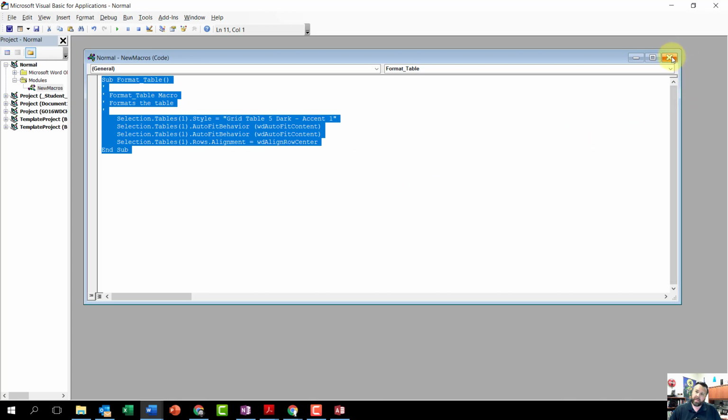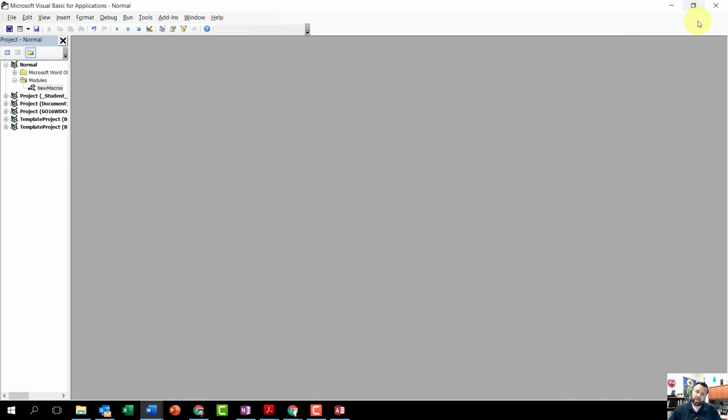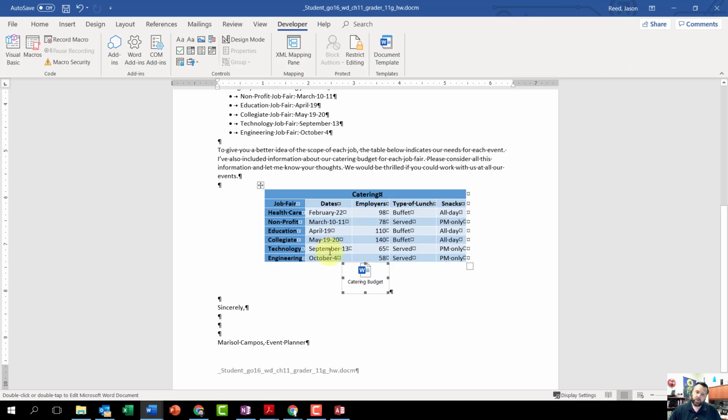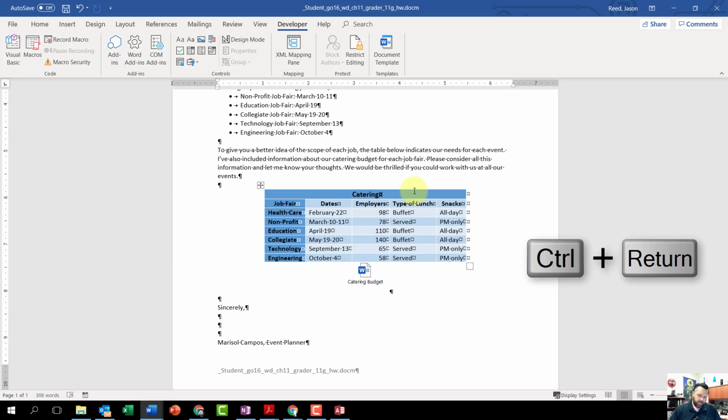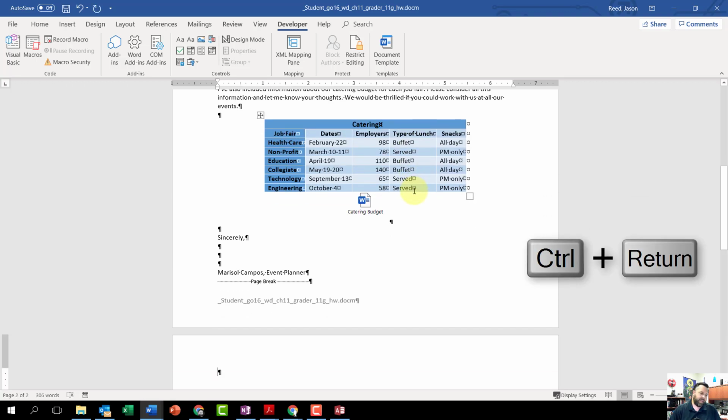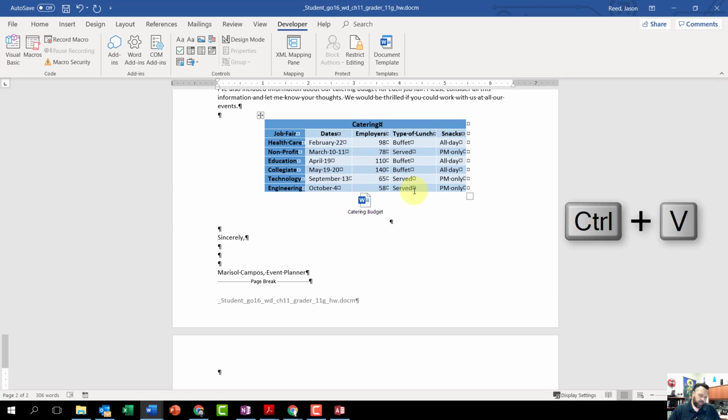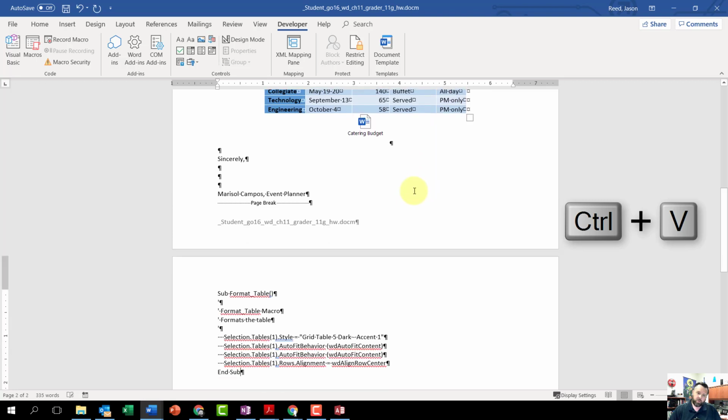Once we've copied it, we can go ahead and close out of this, and we can close out of our Microsoft Visual Basic, which should bring us back to our file. Let's go ahead and hold down our Control key and hit End, which will take us to the end of the document. Go ahead and hold down your Control key and hit Enter, which will create a new page. And then go ahead and hold down Control and hit V, which will now paste the rest of our code that we copied to the bottom of our document. And it looks like we are done.